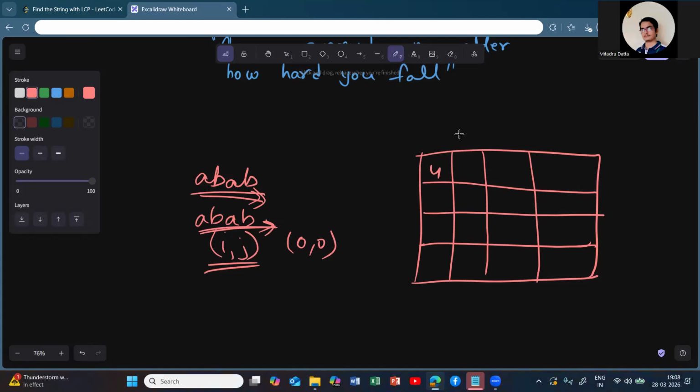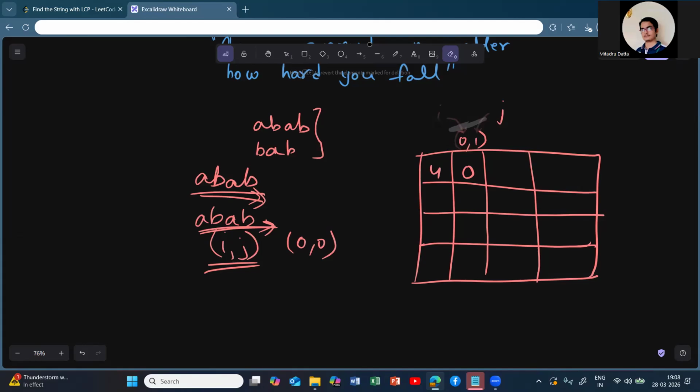Okay, and if you now try to see this element, this element says that i is 0 and j is 1. For i being 0, you start from the 0 index, ABAB, and for j being 1, you start from 1, which is BAB. So between these two strings, what is the common prefix? You see that at the first element they differ, so there is no common prefix. So you write a 0 over here. Okay, so basically between strings you need to find a common prefix.